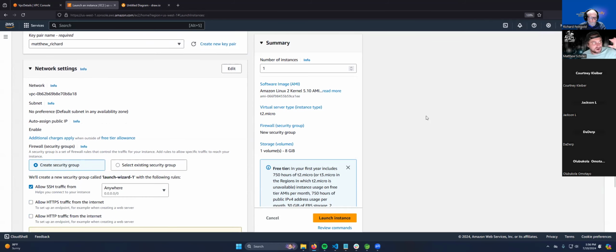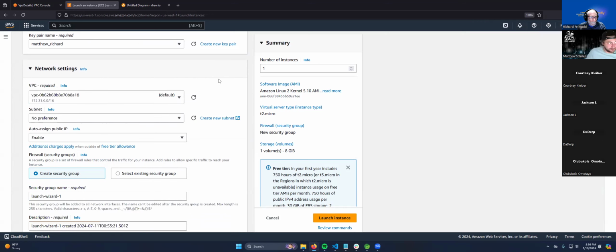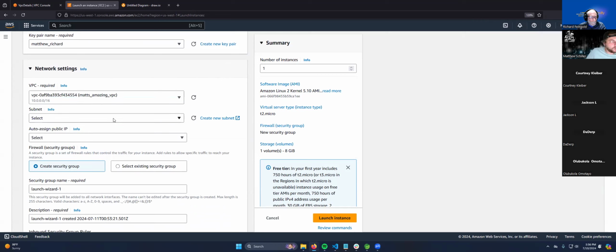Now what we have is our network settings. The first thing I notice is our VPC does not say Matt's awesome VPC. So this is on the default. What I'm going to do is click on edit here. Okay, so we see Matt's amazing VPC. I want it there. The subnet. Uh-oh, I do not have a subnet on my VPC. Remember, the VPC is just the perimeter. We need subnets in order to place our resources in.